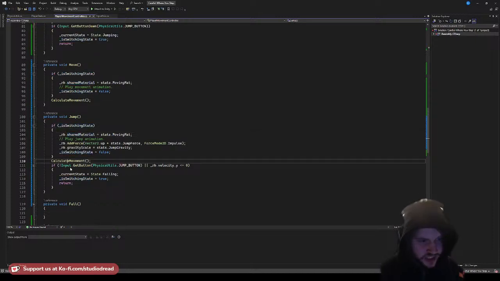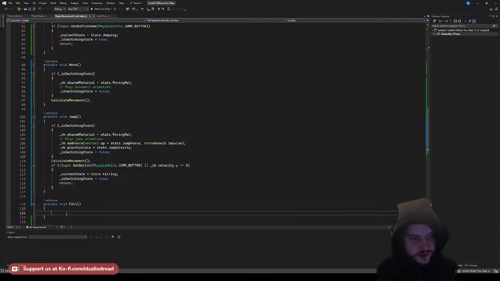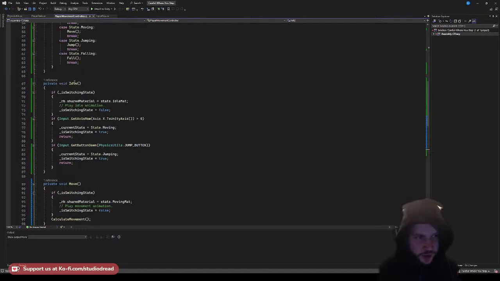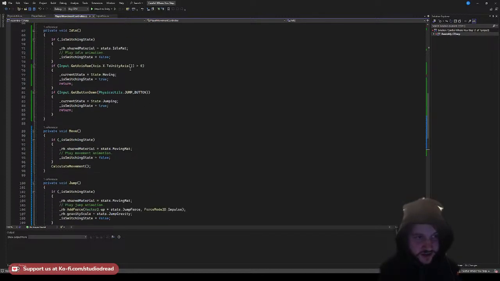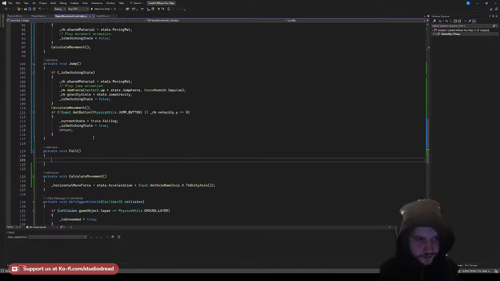From jumping, you really only need to go to falling. No, you only want to go to hang from falling as well. Yep. So from jumping, you can only go to falling. And then from falling, I think we'll probably have it that you just go to idle, and then from idle, you go to movement.